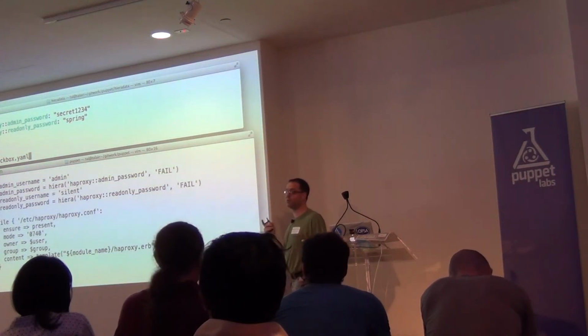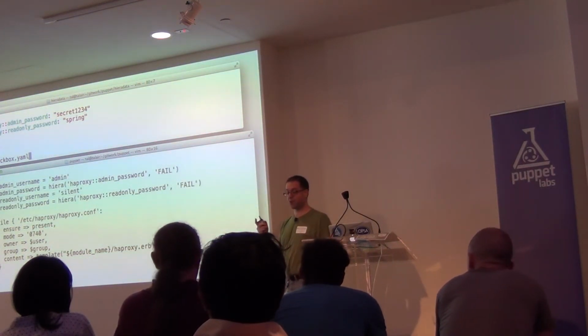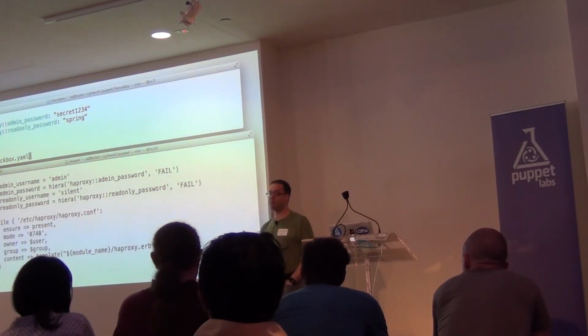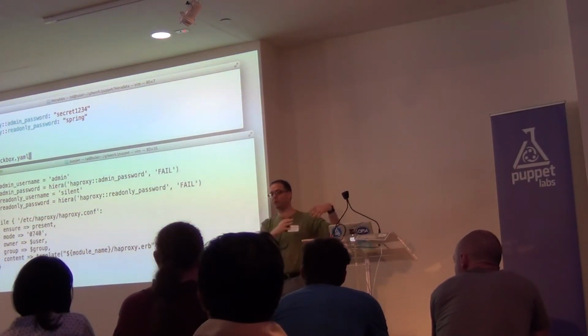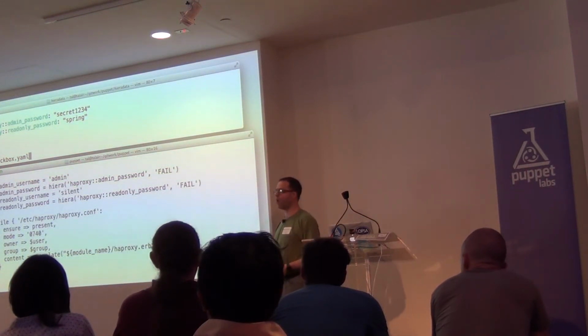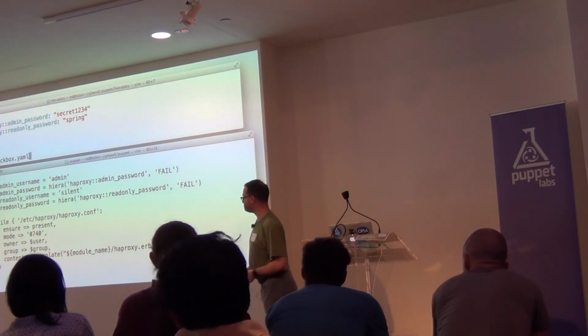This way, when you're developing code on your laptop, for example, you don't have to decrypt all these files. Your templates will be filled in with the word fail all over the place. And often for debugging, that's good enough.